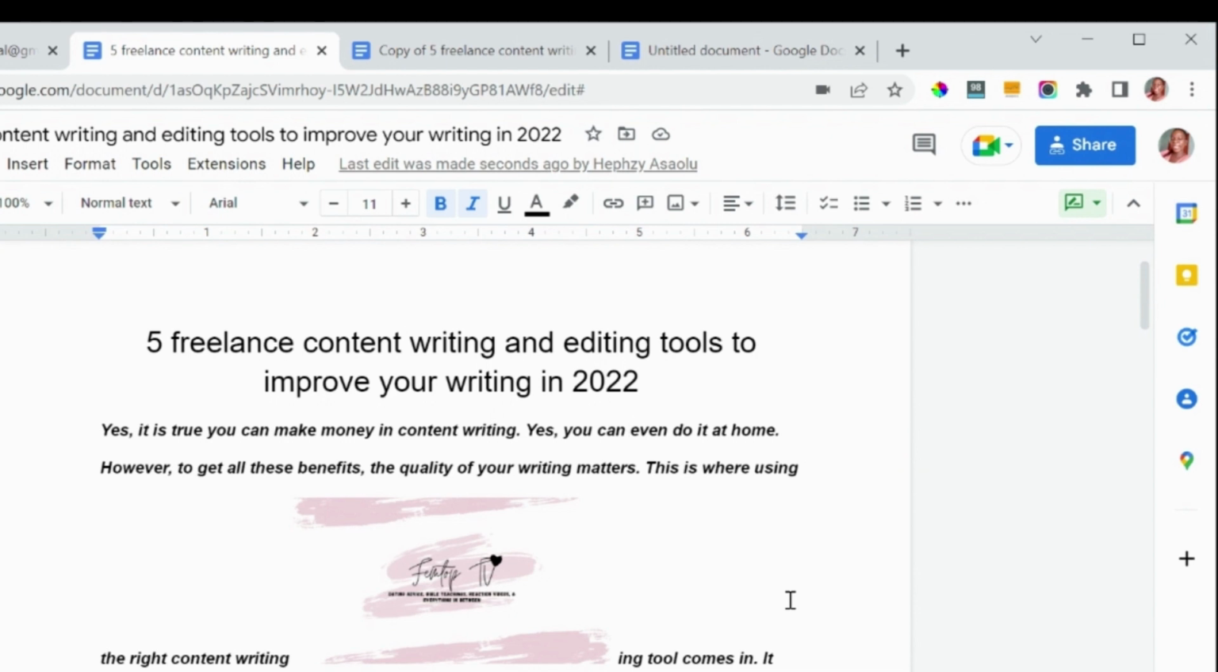It's very important you learn how to use it because many employers require articles to be submitted in this format. So you need to go through this video as much as you need to be able to understand how Google Docs works.